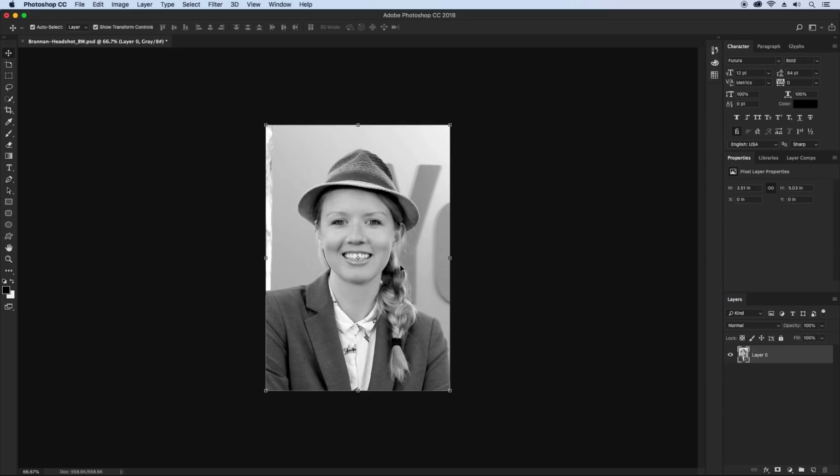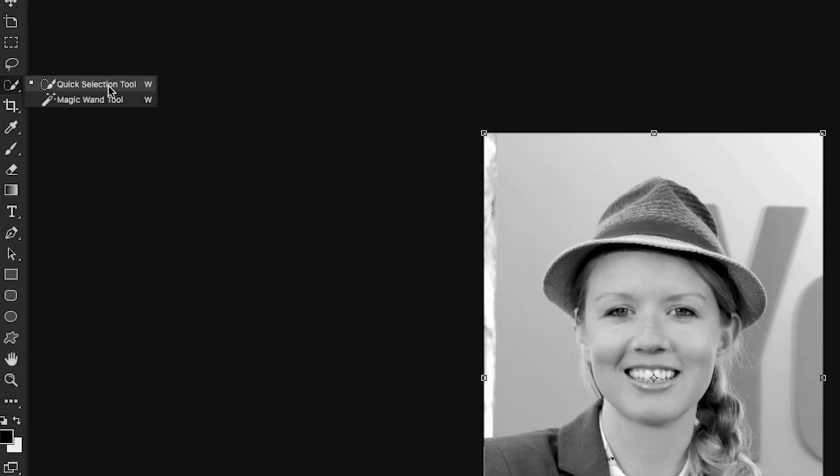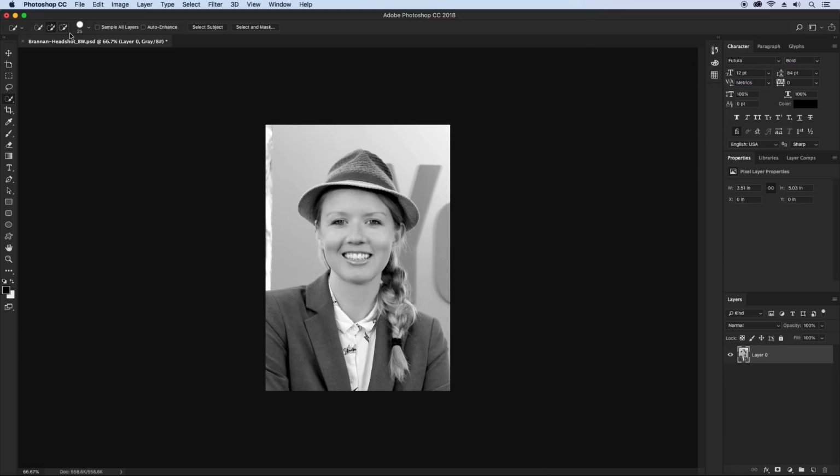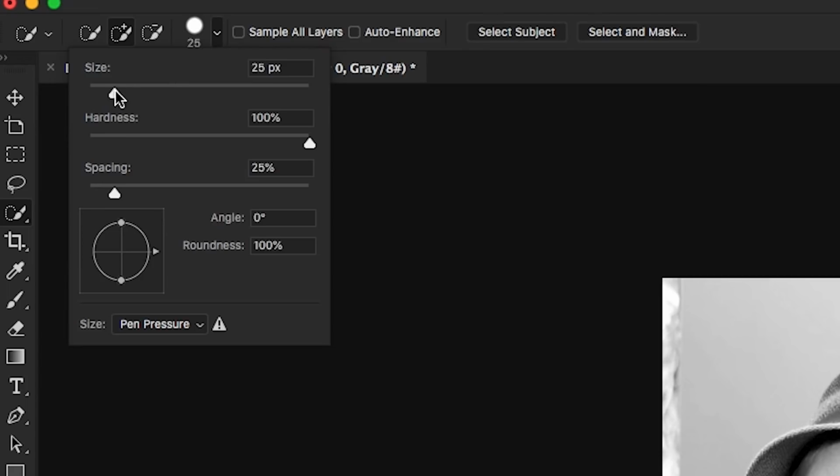So the first step here is to select my face and blouse and separate it from the rest of the image, the background. To do that, we're going to use the quick selection tool, which will make a selection by following the edges of the subject. You can change the size of the quick selection tool up here at the top simply by dragging this size slider or entering a number manually.